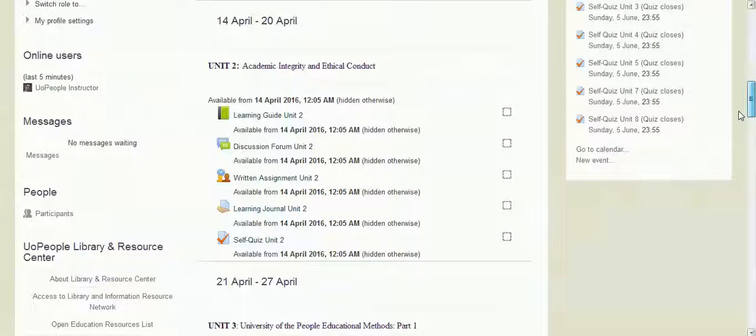Once a unit uncovers itself and it's open for the learning week, it will not close again. So the unit will remain open for access. Of course, modules with assignment deadlines will close based on when the deadlines are, but the overall unit itself will remain open for access to learning guides or whatever areas that students want to go back to.